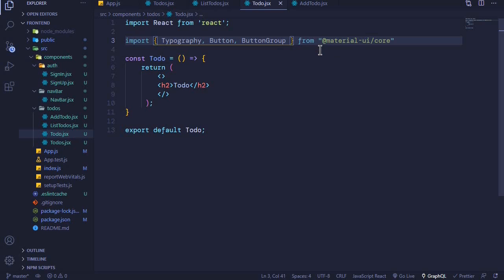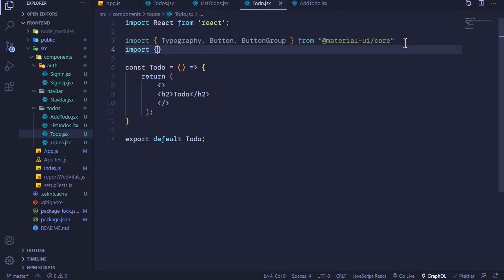and then we will import several icons from Material UI icons. So let's import them here. The first one will be Create, and then we will have a Delete icon and a CheckCircle icon for checking a to-do as done. And all this will be coming from Material UI icons. Just like that. Now let's make use of these components.